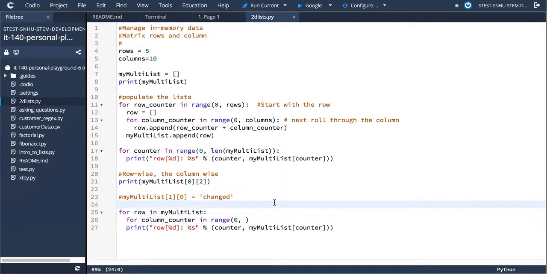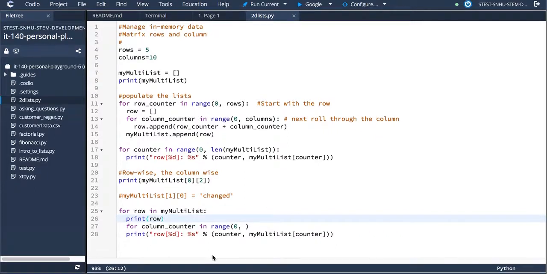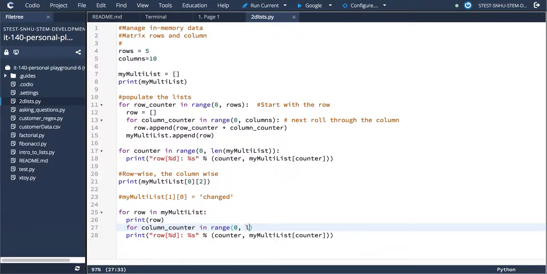So here's a different way of doing a for loop. And this might come in handy at some point in time. And basically what I'm doing is I'm saying for row, and row is just a variable name, in multi-list. So instead of counting through each individual row, I'm getting the whole row as a list. So if I printed row here, I would get the whole row. So that means that I can do len of row.